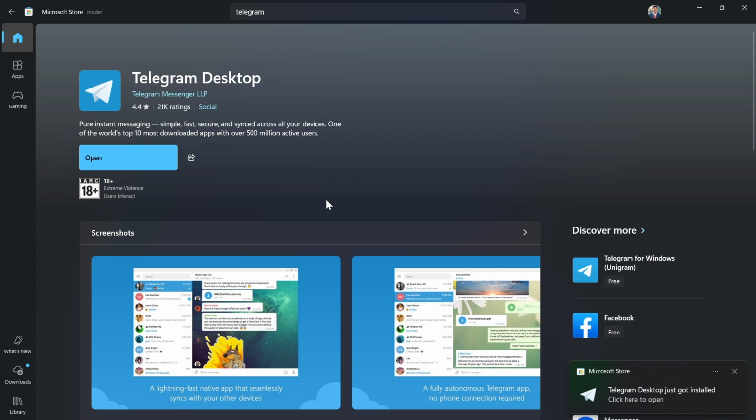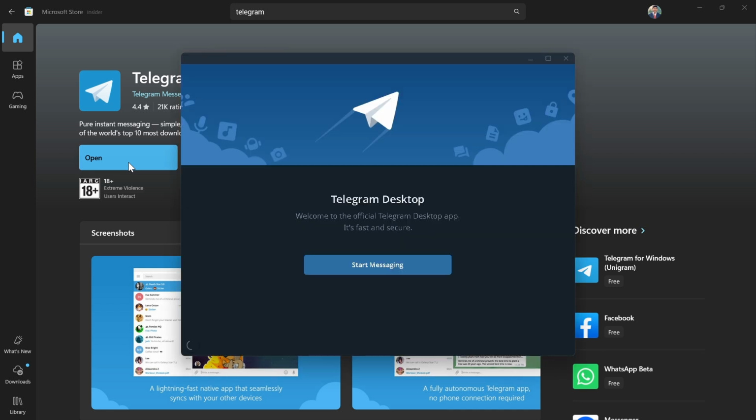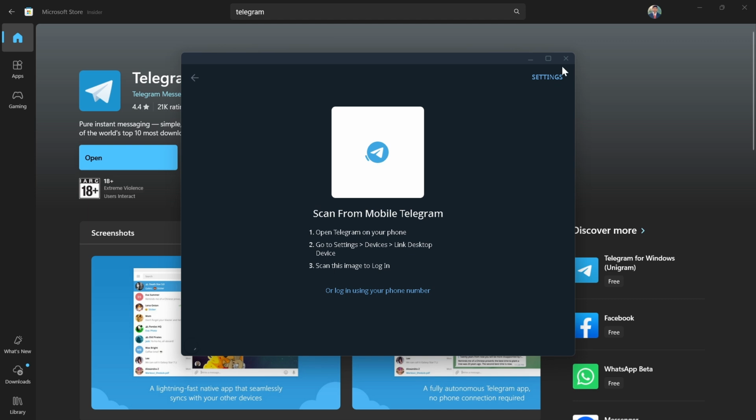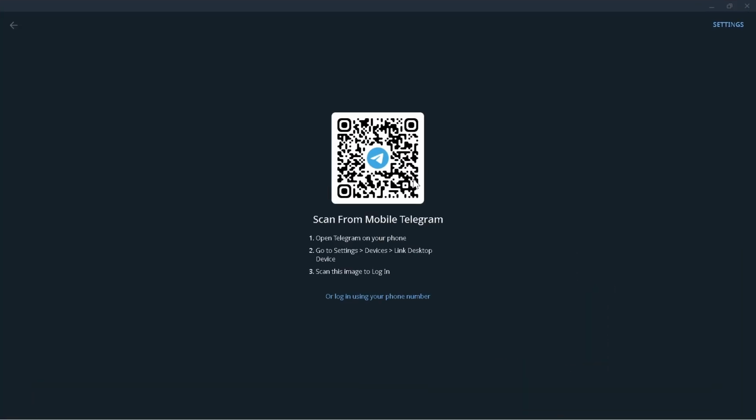So as you can see, the Telegram desktop has been installed. Now click on open. Now just wait. So now click on start messaging, and now you can open this Telegram on your desktop from your phone device, or you can say smartphone. If you don't know how to open it, you can see the instructions here.